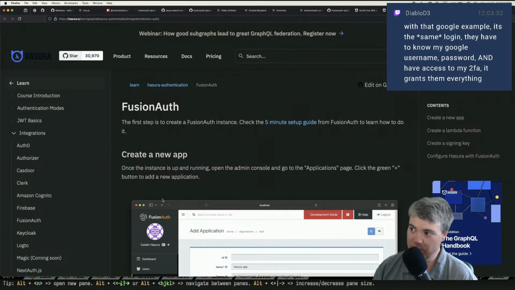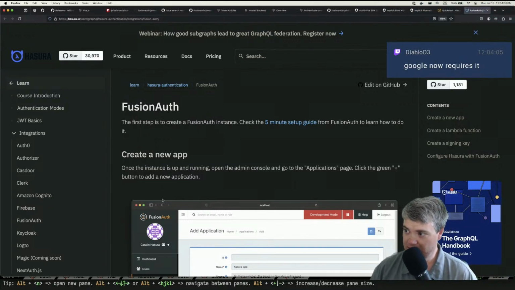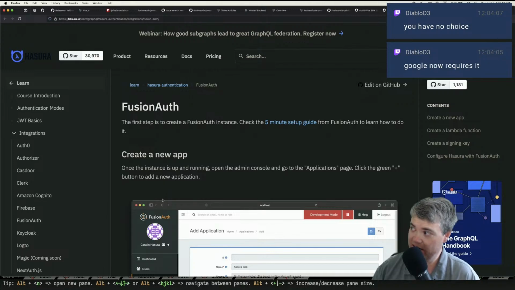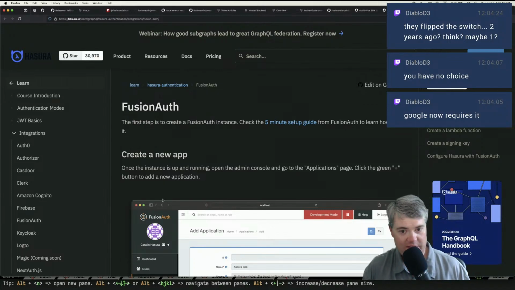And that's the problem, most people still aren't using 2FA. For us, yes. Google now requires it. You have no choice. Oh, nice. I had no idea. I've had it set up forever, so I wouldn't have known when they switched over. But of course, they're doing it to their phone, right? Are they doing it to the phone for the most part? 2 years ago? Wow. That is a long time.